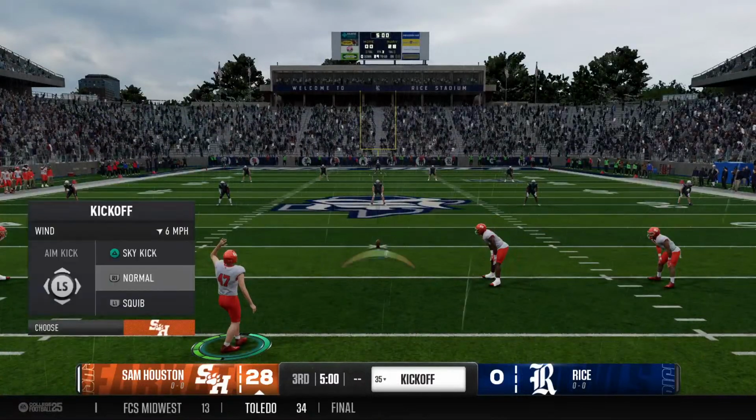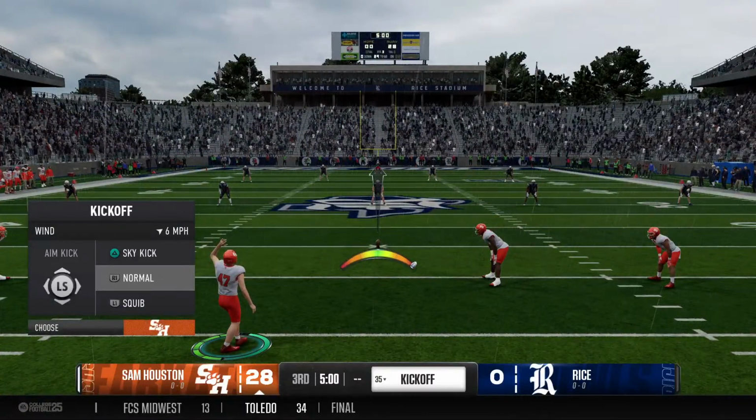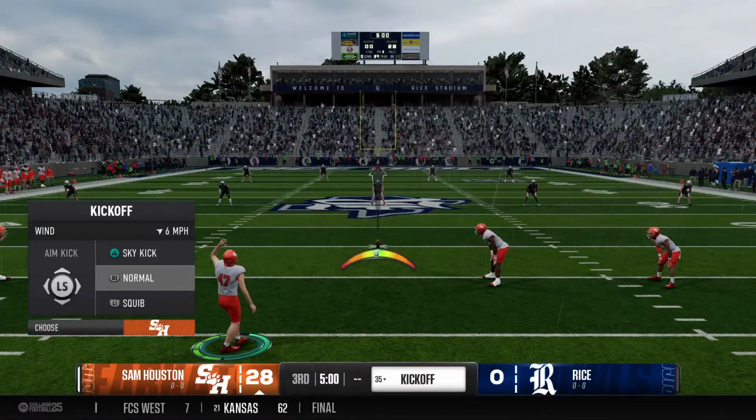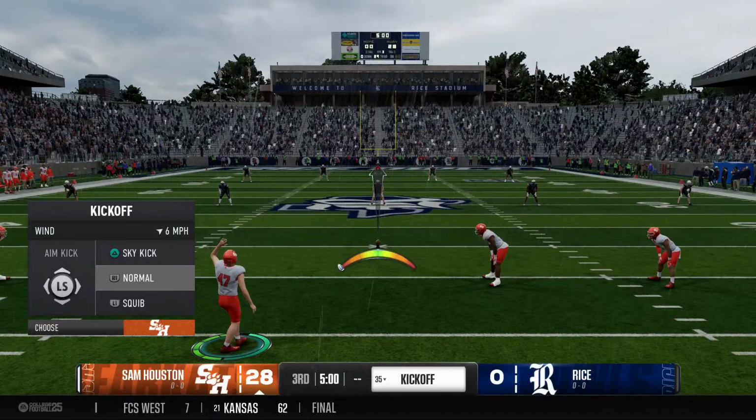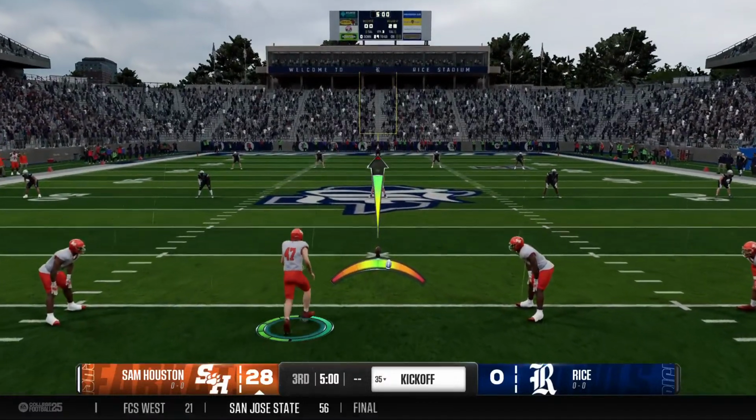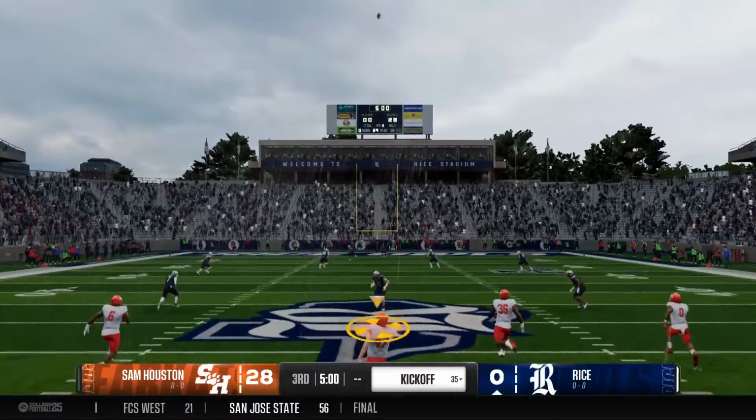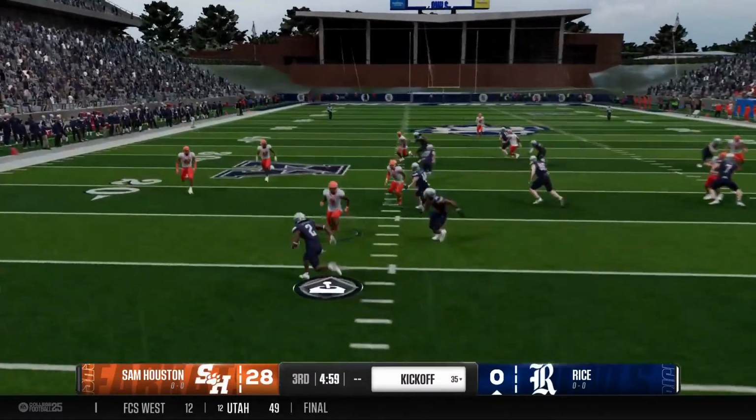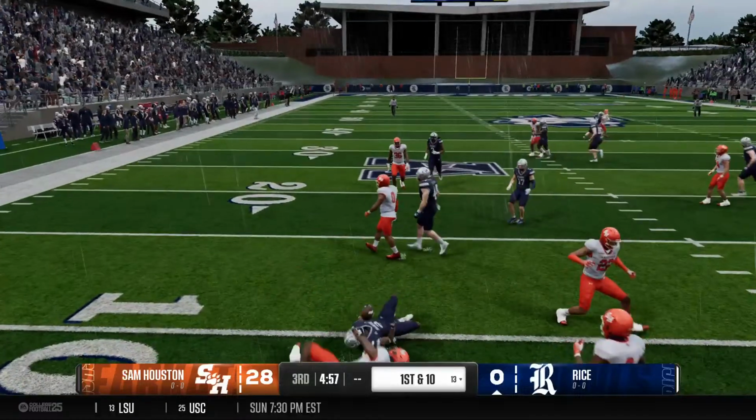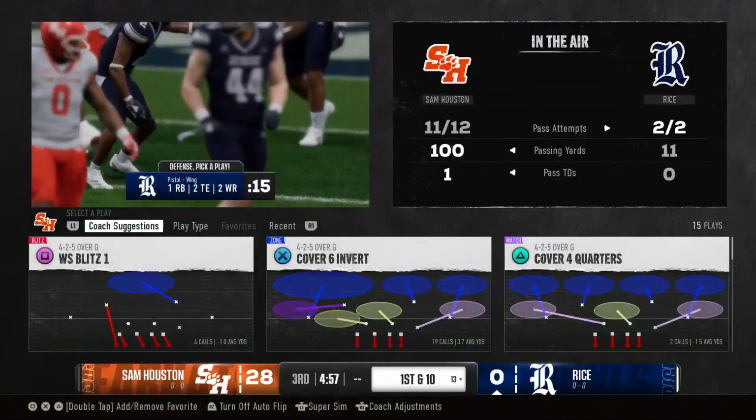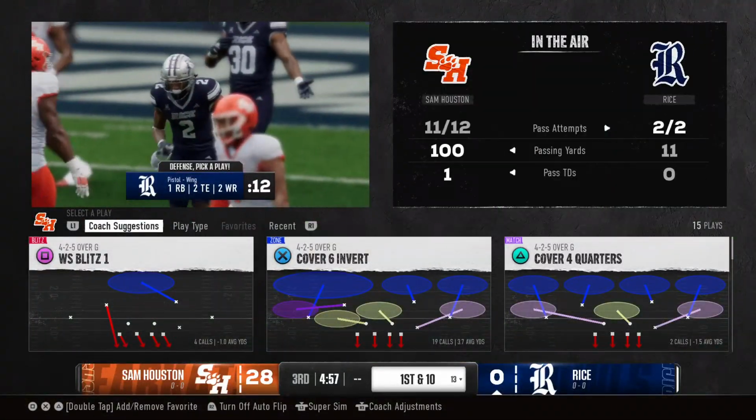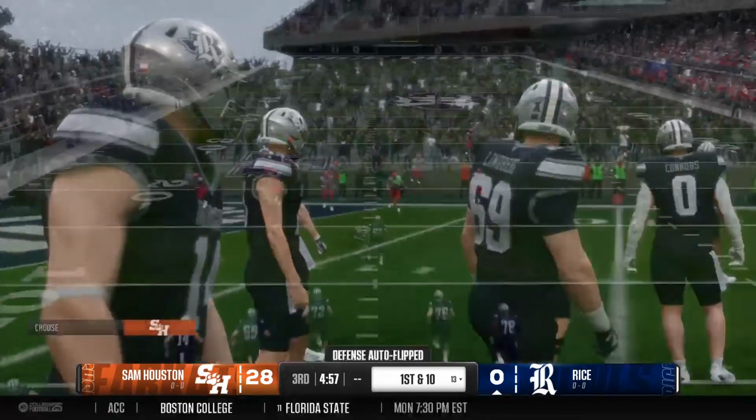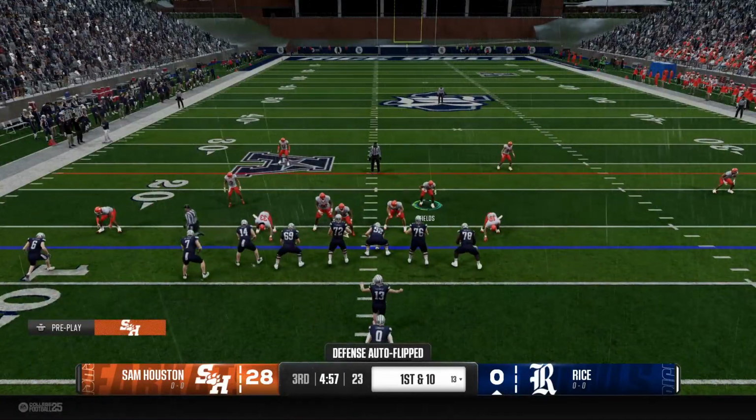And the Bearcats will try to kick this one deep to get things underway in the second half. And he takes this from inside the 5. And the returner is stopped. Rice has the ball back, and they're ready to send the offense back to the field.